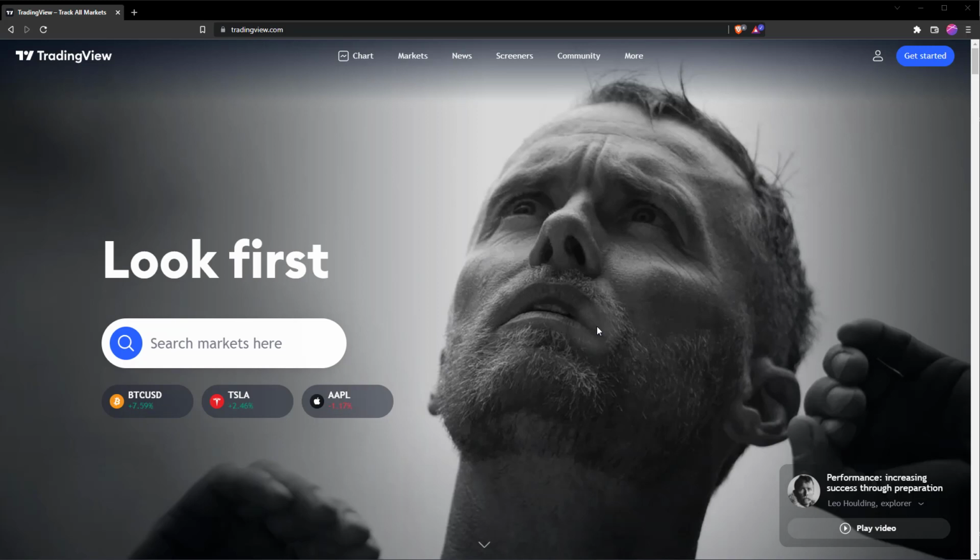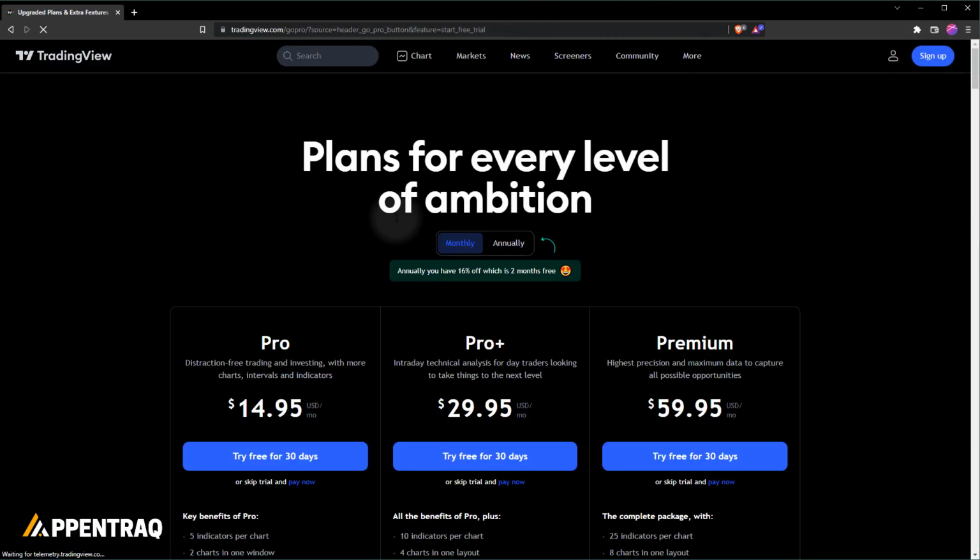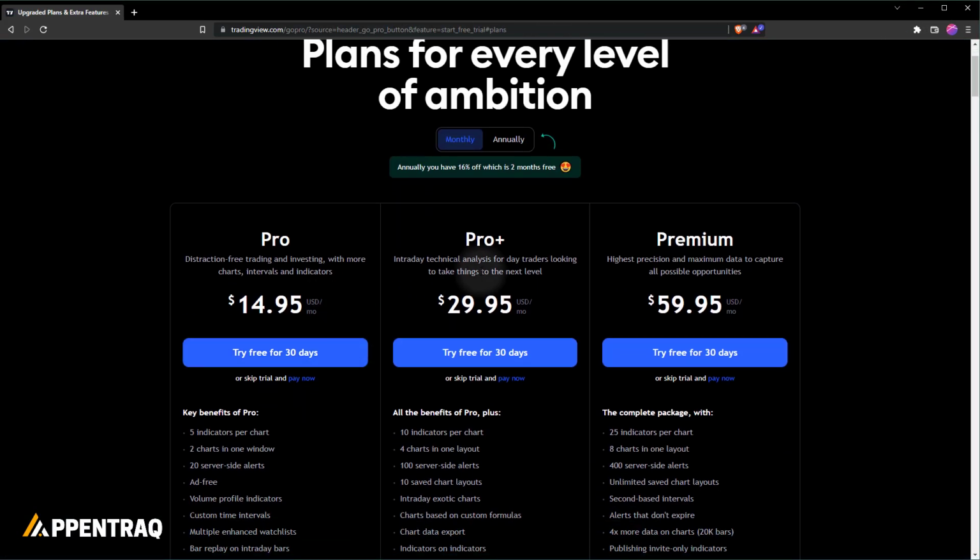In this video, I will show you how to use the TradingView platform. First, you need to create an account on the TradingView site. Click the Get Started button, and here you will see three different plans: Pro, Pro Plus, and Premium. TradingView offers you to try any plan for free for the first 30 days.